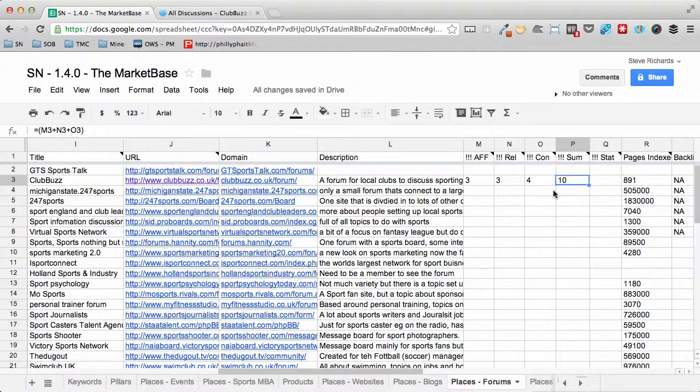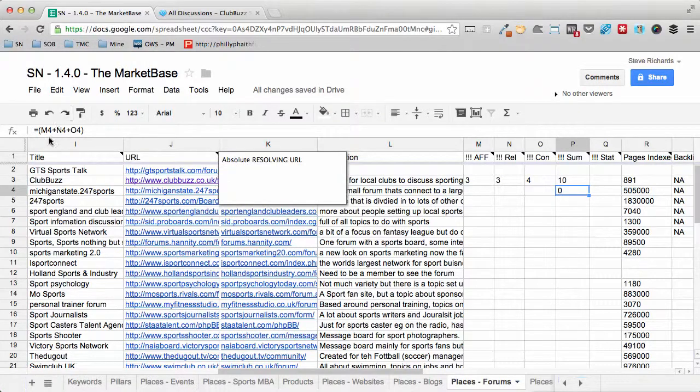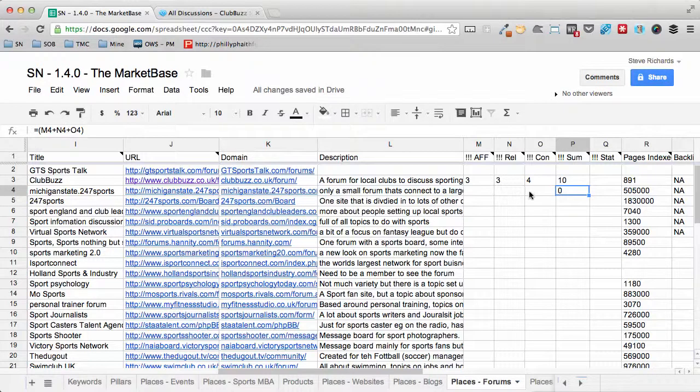Rather than having to do that, we can just hit copy and paste, and you can see it's 0 right now, but if you look up into the function bar, then we see it changed itself to M4, N4, and O4. And if I was just to put a 2 here and move over, you'll see it automatically changes to 2, and a 3, it'll automatically change to 5, and a 3, it'll automatically change to 8. Obviously, I haven't looked at that one, so I'm not going to keep those.